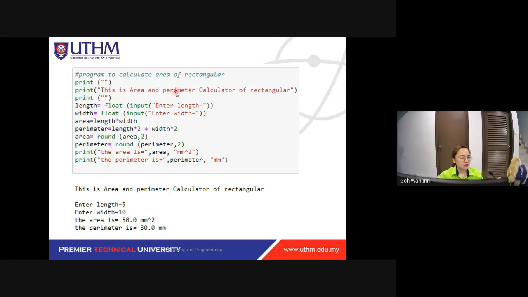So print this: an area and perimeter calculator for rectangular. And then you print again. Why do you want to have this and this? Because you want to have single line spacing. You can see that here you have a single line spacing. After that, you put this again, and in the quotation marks you put blank, meaning you will create another single line.